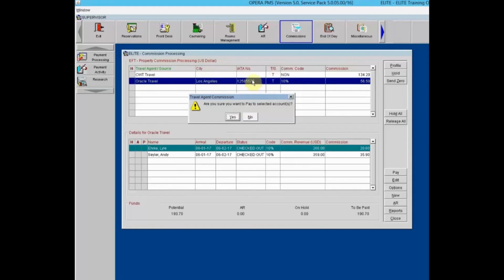So, when we do an EFT commission processing, it creates a text file, and this text file gets sent to a third-party vendor that goes and pays your travel agent commissions for you. And for them to be able to send out a check or a wire, they would have to have the name, the address, and the IATA number of that travel agent, and it pulls that information from the profile in Opera.